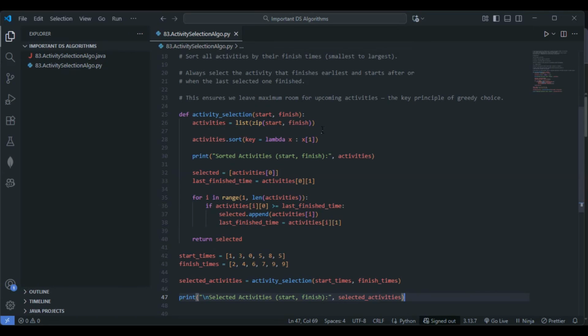So what it does here, this combines each start and finish into the pair: start of I comma finish of I. This we know. Now we are sorting, activities dot sort. So this sorts based on the finish time. We know this one, right? So this is pure greedy principle. If you know the greedy algo, this is pure greedy principle.